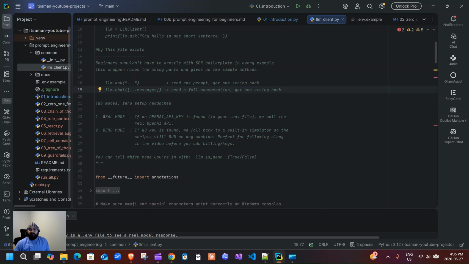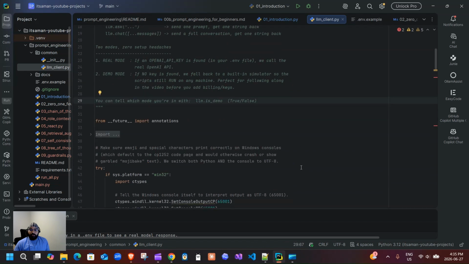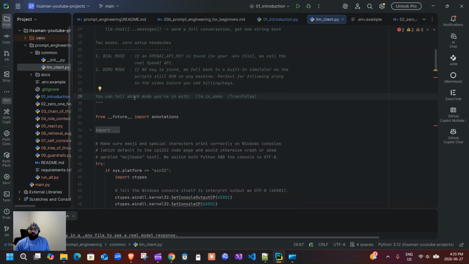And then as you see, there are two different modes. Real mode is when you add an API key. Demo mode is when no key is found. It defaults to demo mode, right? And you can simply set this with LLM.isDemo to true or false. By default, I've set it to true.